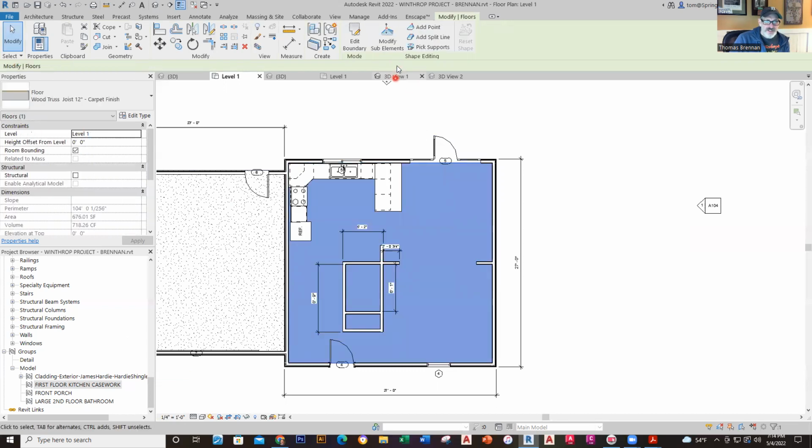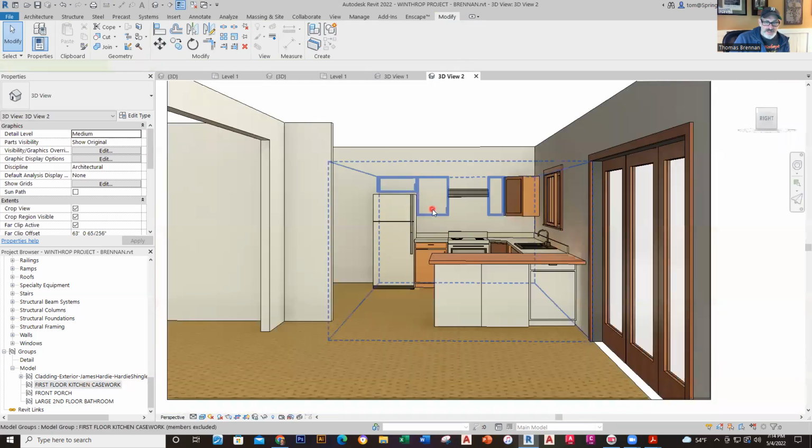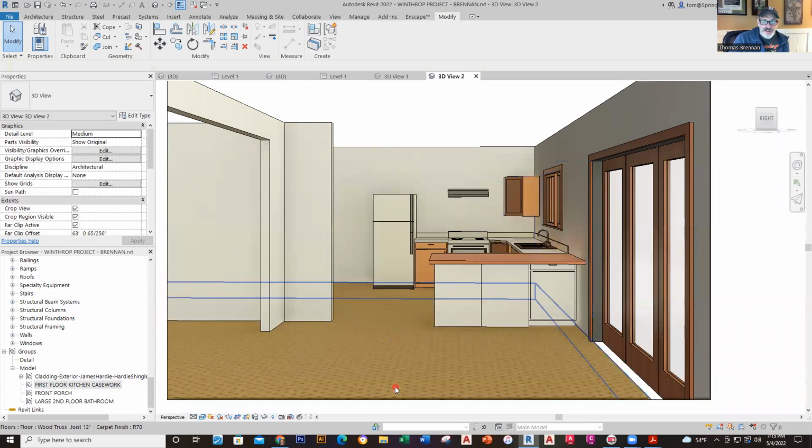Let's take a look at it again. Okay, so we got that, looks good. And then we got the 3D view too. So that came out. Yeah, it looks like I'm missing those cabinets. All right, anyway, I'm not gonna worry about that. They should come in for you guys in any case.